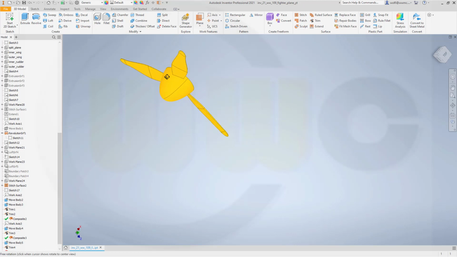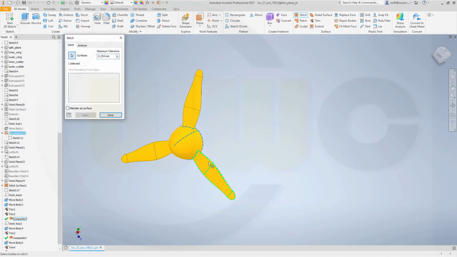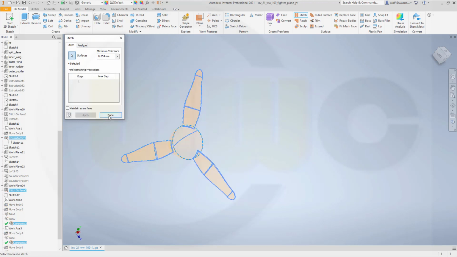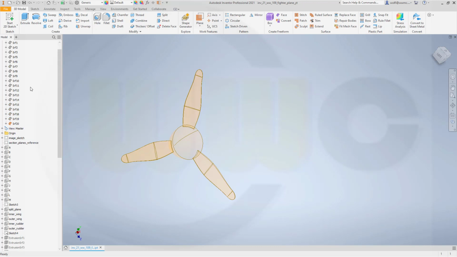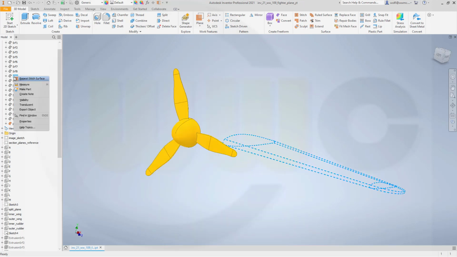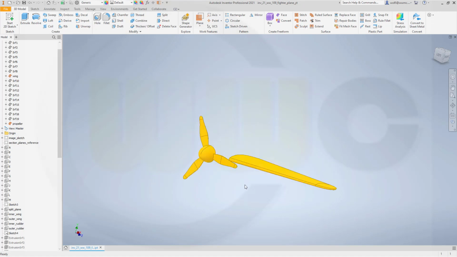Okay, now for the stitch command, stitch, I want to stitch this one, this one, and that one, and apply. And I've got one surface, great. And that would be the propeller. Let's make it not translucent and maybe change the name. Okay, and maybe bring back our wing, which I've renamed as well. And maybe bring back that image sketch.